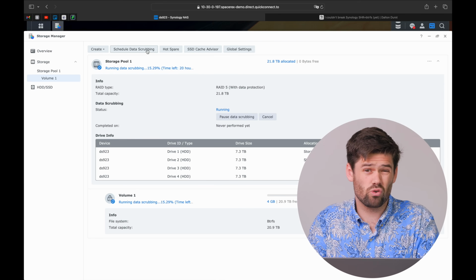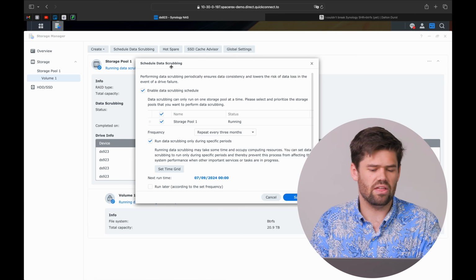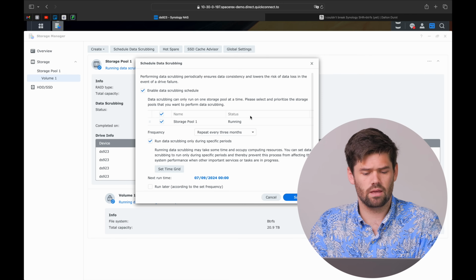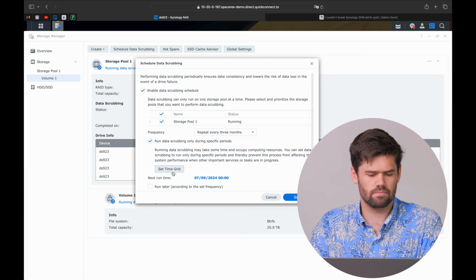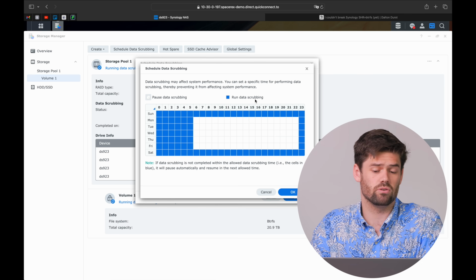Data scrubbing is something critical to set up, where you come in here and you hit schedule data scrubbing, and these are your settings you should use. Enable data scrubbing and run every 3 months. And you can set it so it only runs outside of business hours or time you're using the NAS. Data scrubbing is essentially the NAS reading every single file it has and checking it for errors.